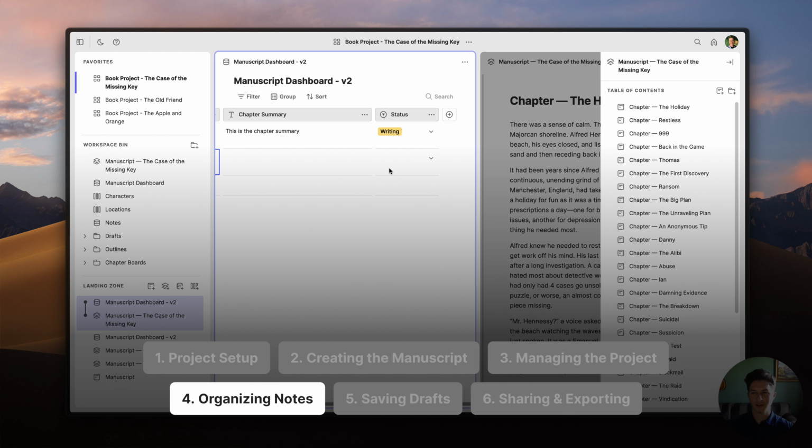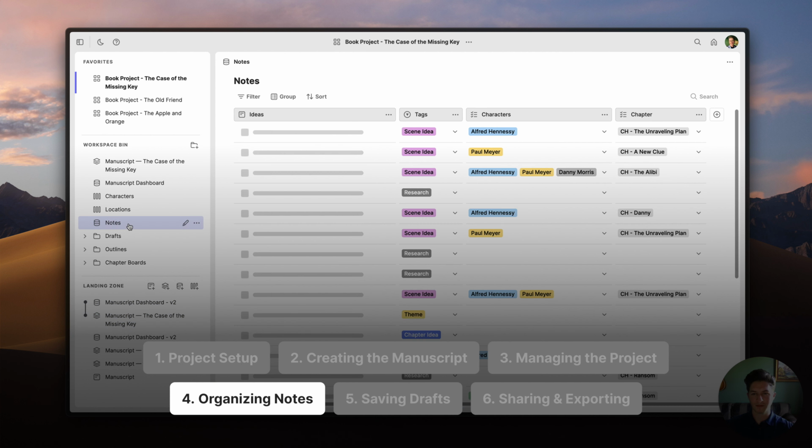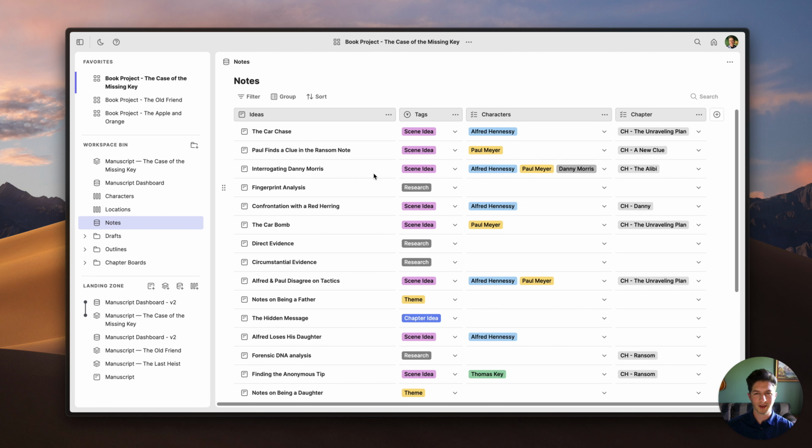Okay, so now let's talk about how to organize your notes, research, and ideas. So here we have a database that I'm using to organize all my scene ideas, chapter ideas, themes, and research. I've also included some additional tags here just to make things a little bit easier to find later on if I need to. Just as before, we can filter this content based off the tags.